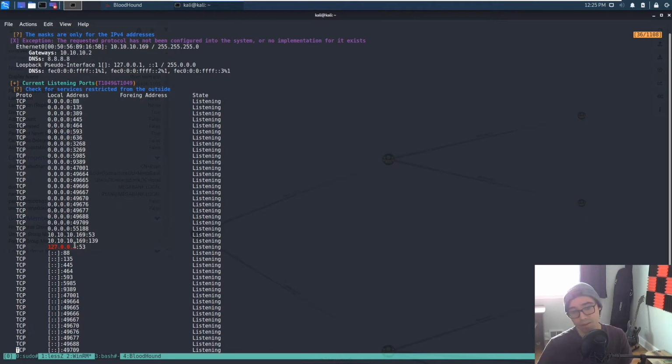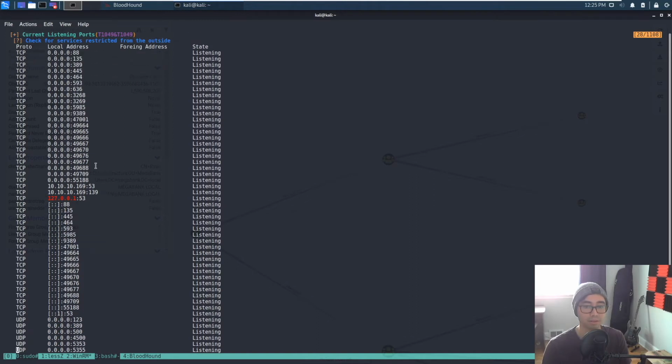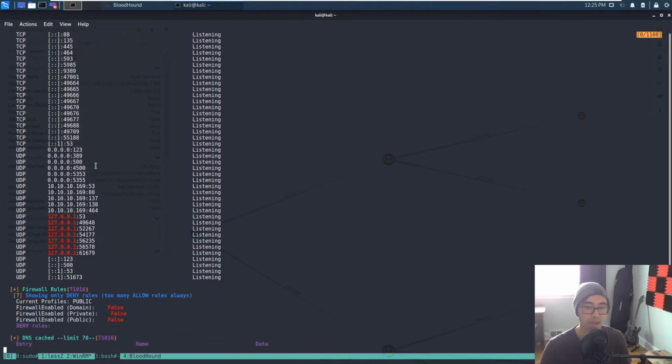WinPEAS is highlighting services listening on localhost in red because when you run an nmap scan, you're not going to end up enumerating services that are only listening locally. But this is just DNS, which is probably the same as the public DNS that we found with nmap in part 1 of this video series. And then you get a bunch of ephemeral ports, which also are not very interesting. They're normally RPC related, but nothing that you can really abuse.